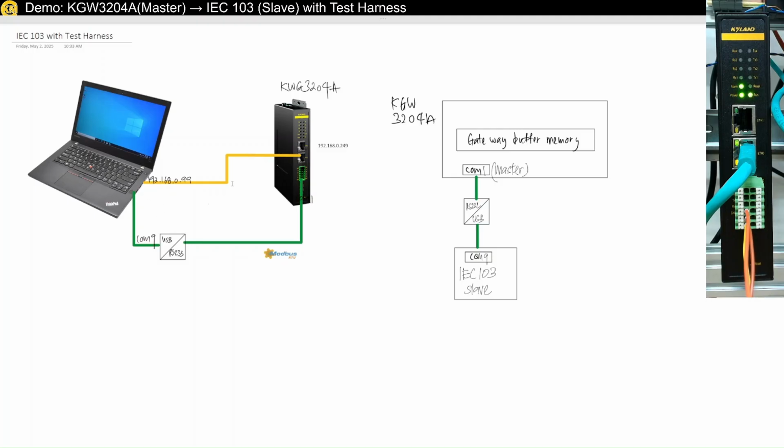You see the yellow cable is actually an Ethernet cable. It's just for configuration purpose. But today's main motive is to configure an IEC 103 master over here and a slave over here. For the slave, I'm using a simulator called Test Harness, and it's connecting back to COM9 over here.